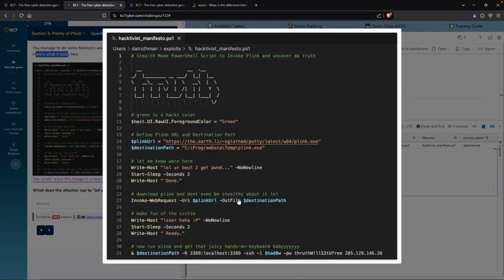Once it's finished downloading, it will output that file into the destination path of c:\programdata\temp\plink.exe. Once that is done, it will then write out the text. And then finally, it will run plink. And if you recall, I did mention that plink is a common technique used by attackers for tunneling. And that is essentially what this is doing right here, where it is using the username of shadow and the password of, what does that say? Truth will set you free. And an external IP address of 205.129.146.36.